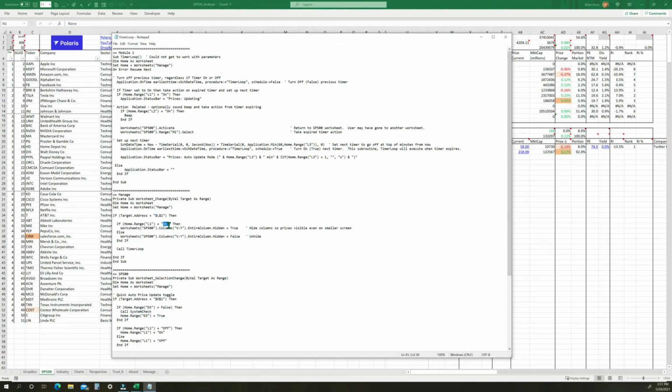If it's changed to on, then it first hides a couple of columns in the SP 500 worksheet, or if it's off, it then unhides those same columns. Then it calls the timer loop regardless of whether the user has just changed L1 to on or off.